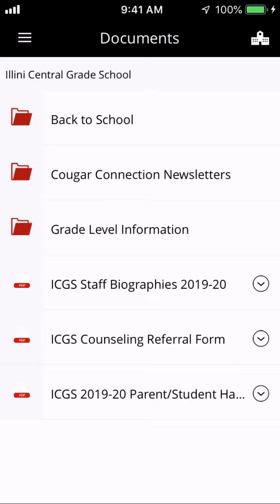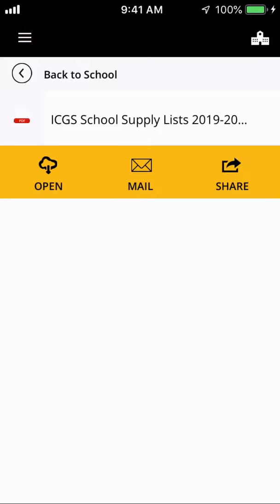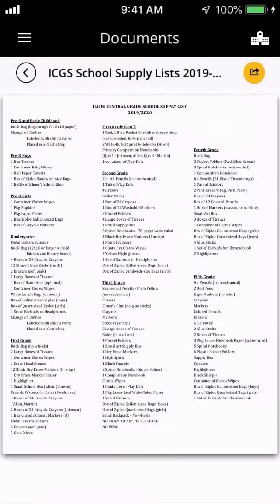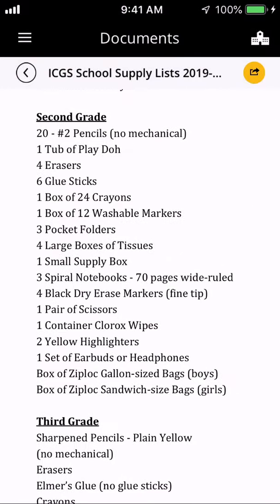I'm going to click on the back to school folder, and there you'll find the PDF of the grade school supply lists. If I click on it, or touch it on my phone, it gives me three options. I can open it. If I'm in the store shopping right now and I want to see what my second grader needs, I can zoom in and there it is. This is also found on the website where you can print it out if you need a paper copy to take with you. But that's the way you can see it quickly and in the moment on your phone.